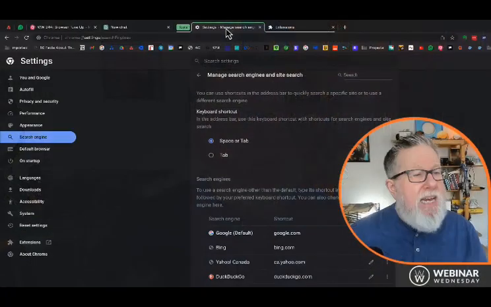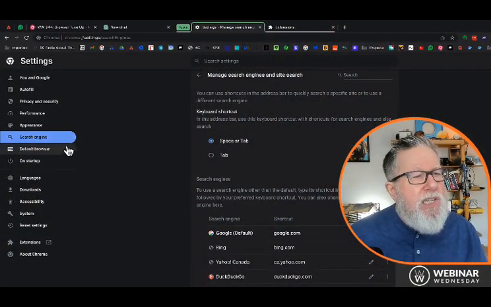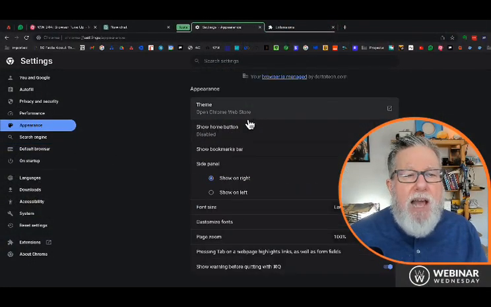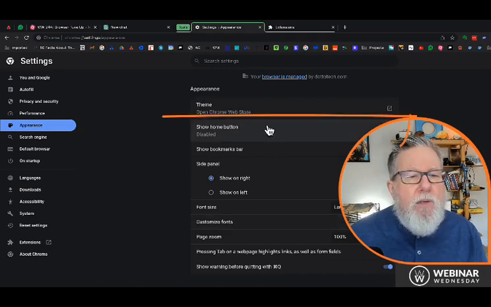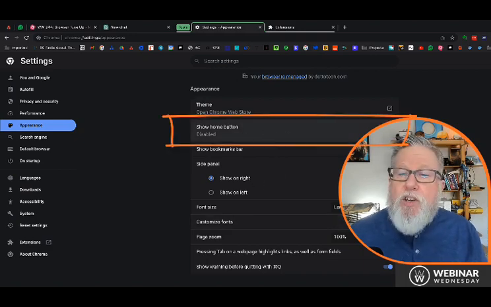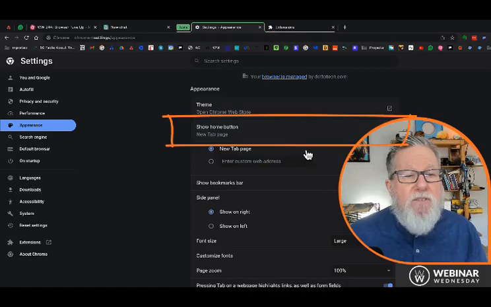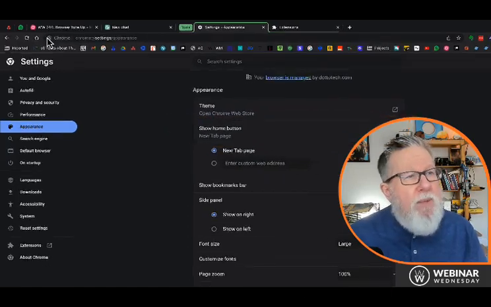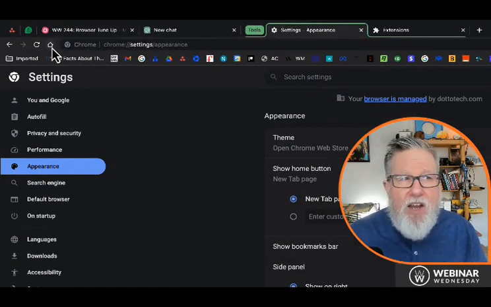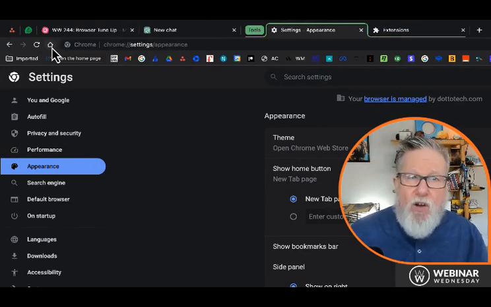The last thing that I want to show you is the startup pages and homepage. And for that, we have to go back into our settings. And remember, I mentioned in the appearance that we have the ability here to show the home button. I can turn this on, and if I turn it on, then I can enter a custom web address, and here in this little icon of the home, it will navigate there all of the time.